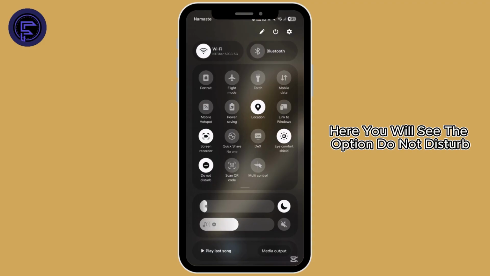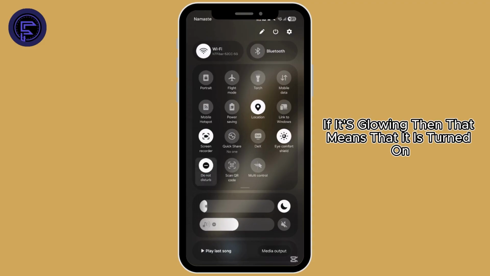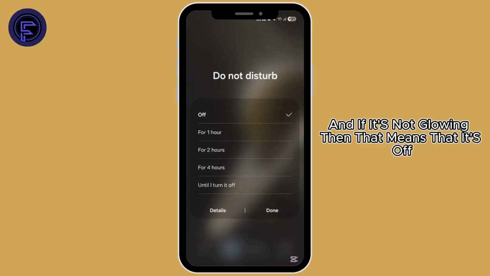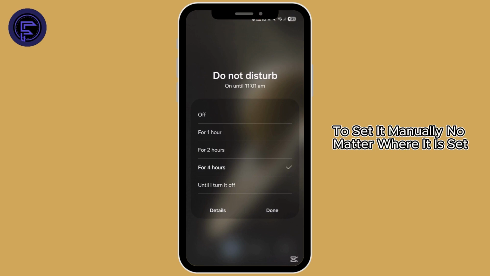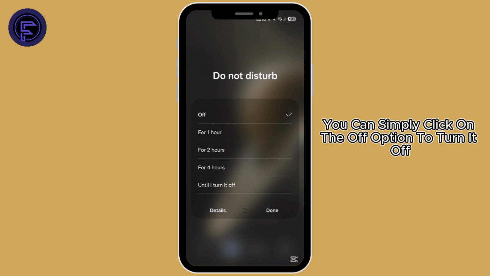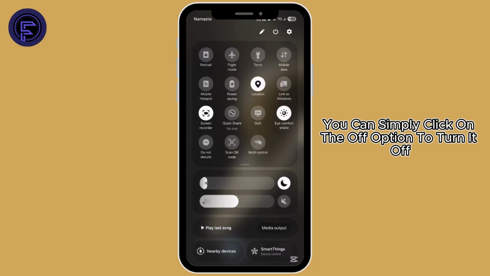Here you will see the option Do Not Disturb. If it's glowing, then that means that it is turned on, and if it's not glowing, then that means that it's off. You can even tap and hold on the icon to set it manually. No matter where it is set, you can simply click on the off option to turn it off.